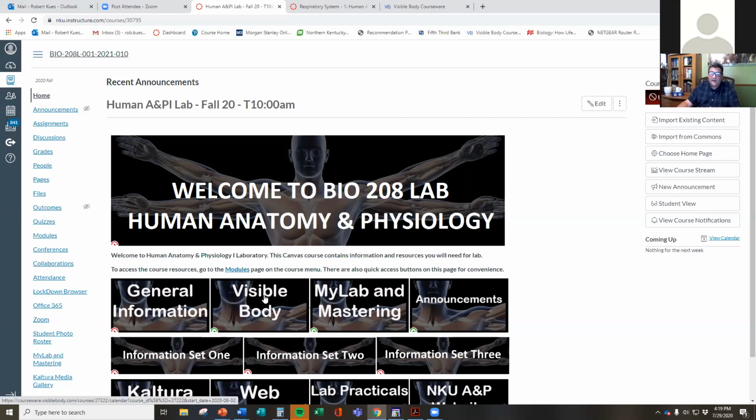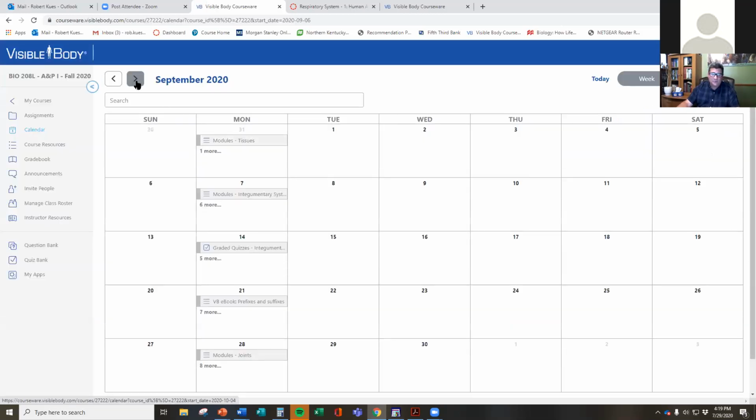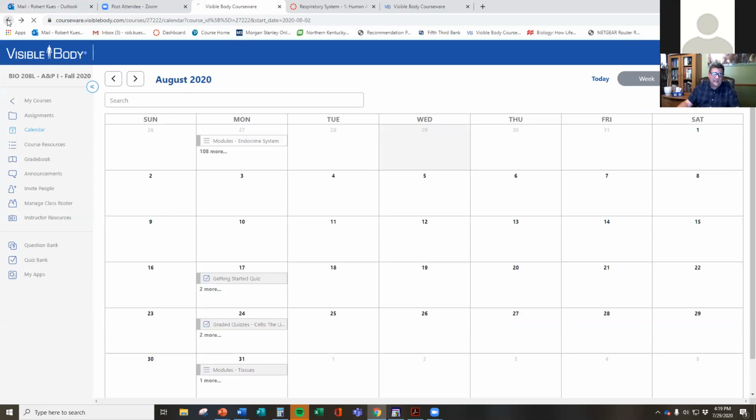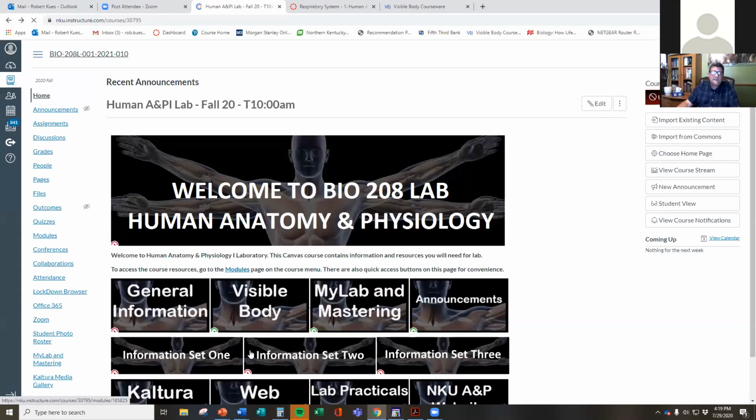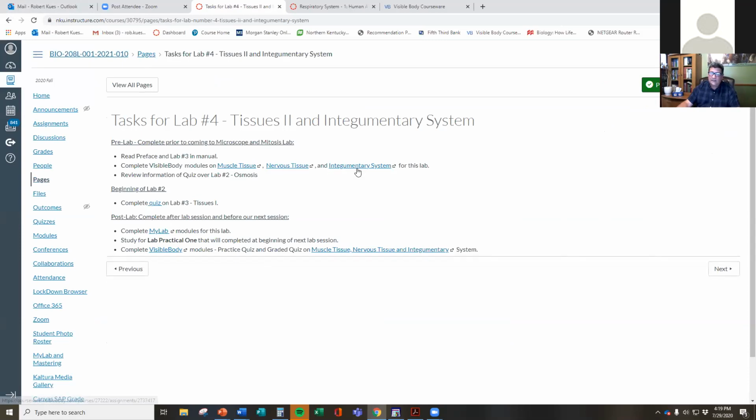So they can either find the information clicking straight into Visible Body and going to the calendar form, or on the other hand, if I go through the individual information set, then they have a chance to look at any particular lab and go directly to that information and then begin to work within that particular series in Visible Body. As far as, go ahead.